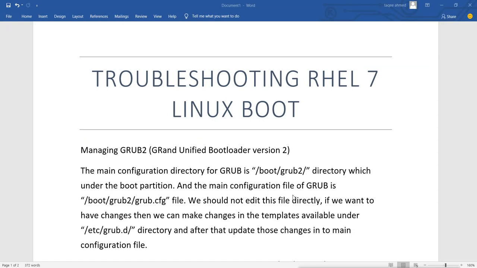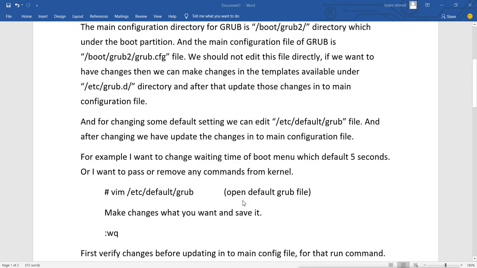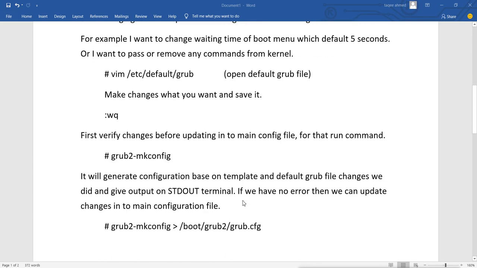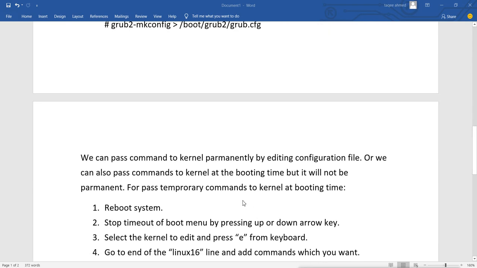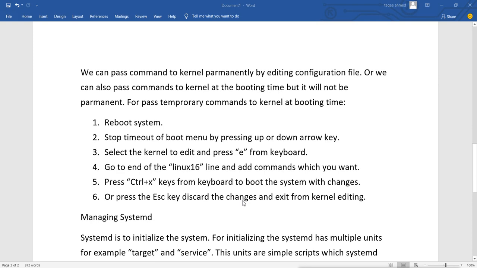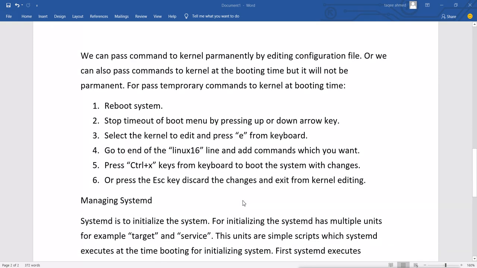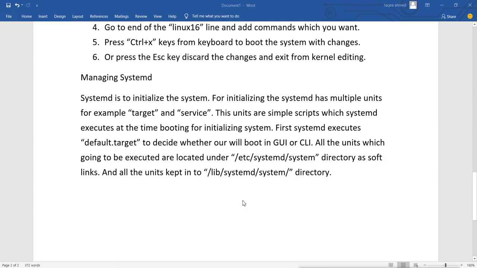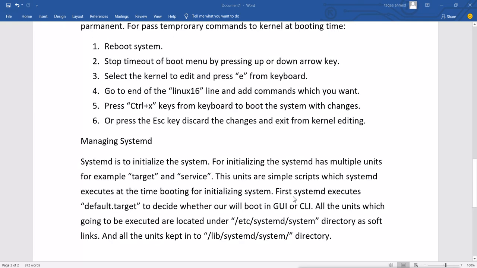So for doing the troubleshooting for booting, first we should know how we can edit or manage grub and systemd, because grub is to manage the booting and systemd is to initialize the system. So we have now seen how we can manage the configuration for grub, and also we saw how systemd works and how we can manage the targets and units for systemd. Now that we know this, we can do the troubleshooting related to boot issues if we find some issues. So that we will do next time.